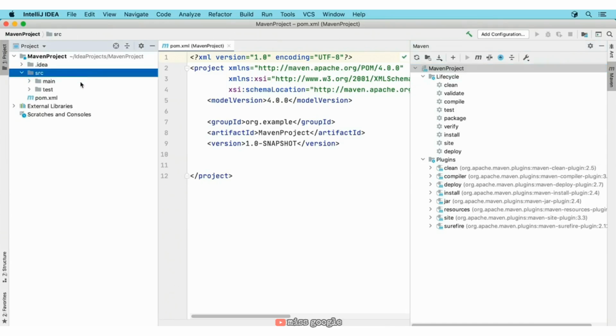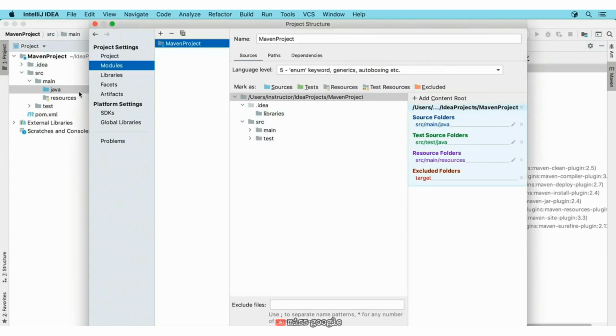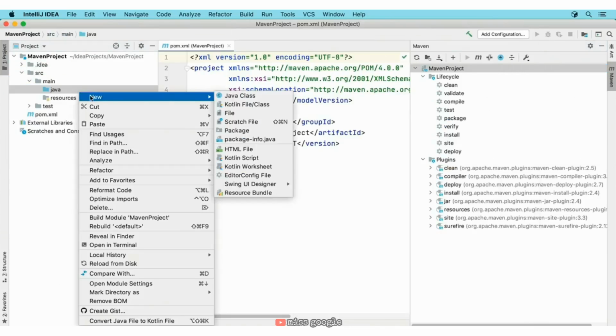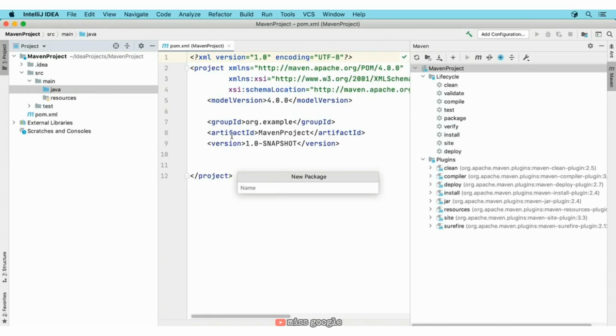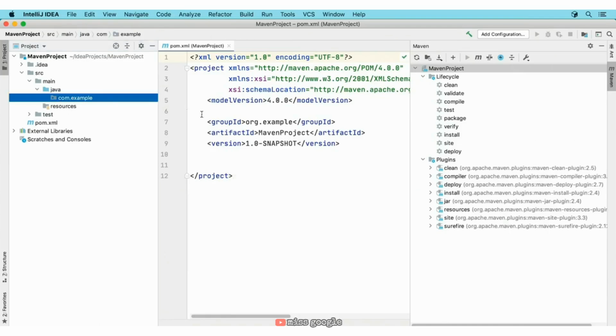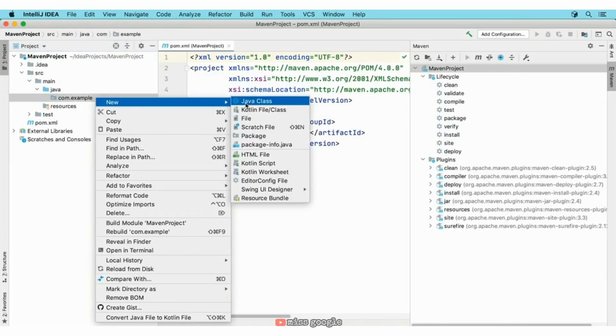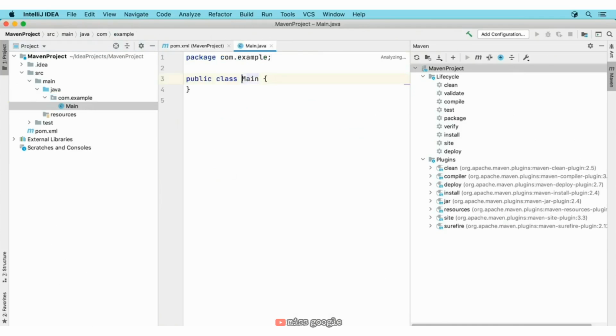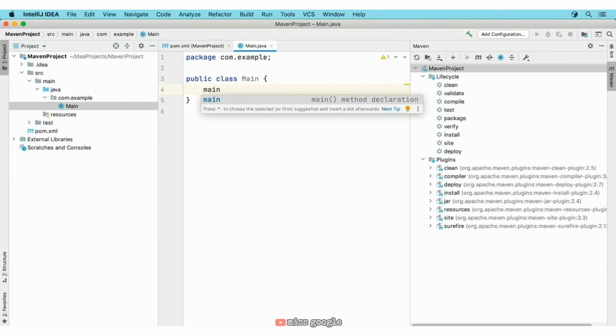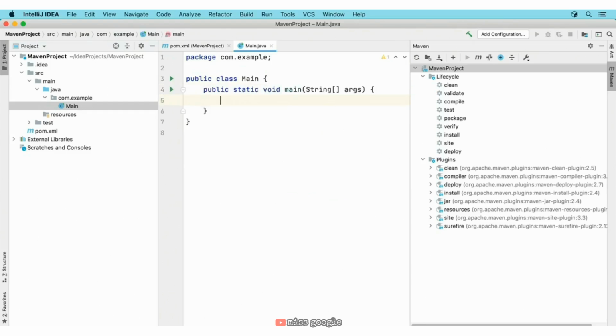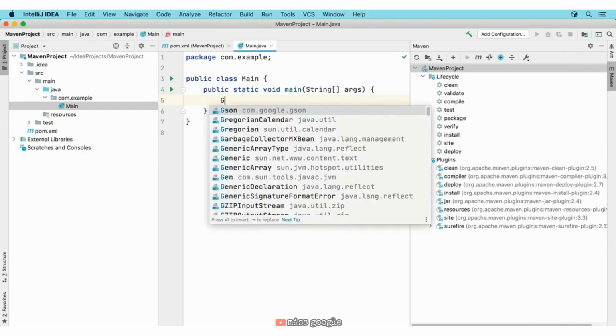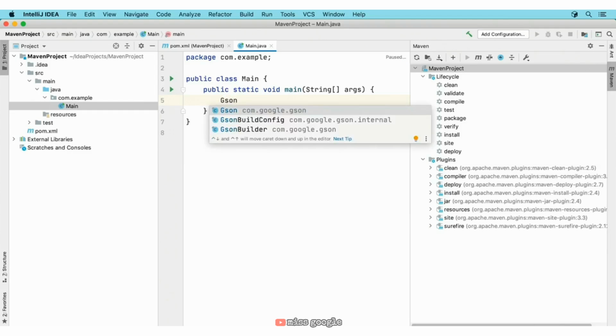Now I'll go to my source directory, and I'm going to dig down to my Java directory, and I'll right-click and create a new package. I'll call this com.example. Then from there, I'll right-click again and create a new Java class that I'll name main. Now, to create a main method, I'll use a live template. I'll start typing the word main, then I'll press tab, and that expands to a main method. And within the main method, I'll start typing JSON, and I see that that class is available. And in fact, everything in the JSON library is available now because of that dependency.